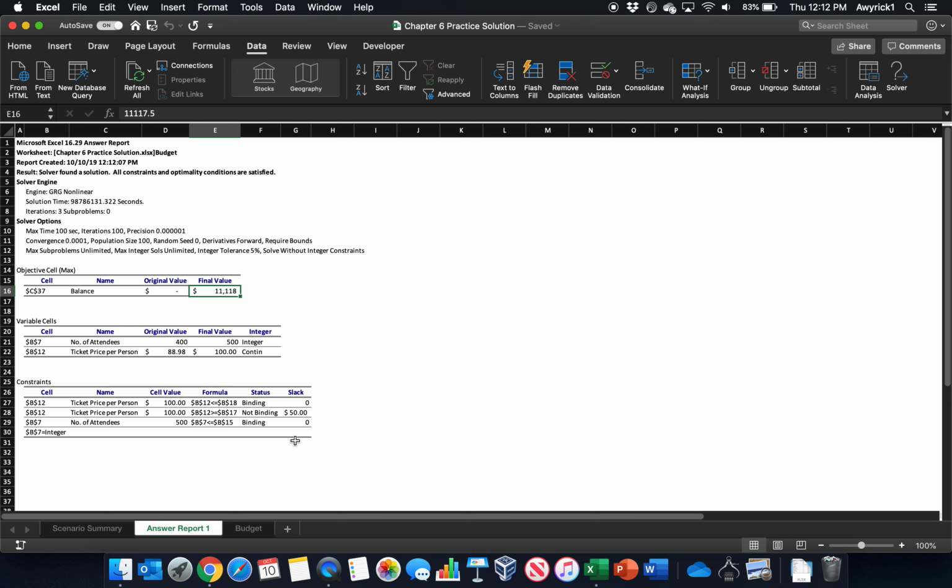It's going to come down here, it's going to tell me which constraints were binding and which were non-binding. Number of attendees was a binding constraint, meaning my cell value reached its maximum. I have 500 attendees at $100 a person. That was also a binding constraint. My minimum price was not binding, so that was good.